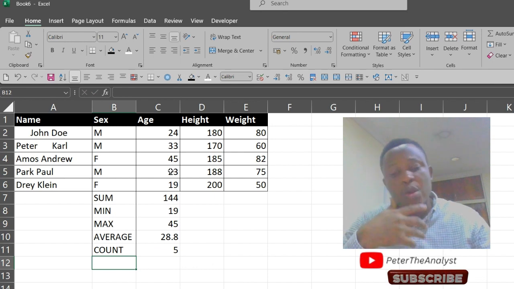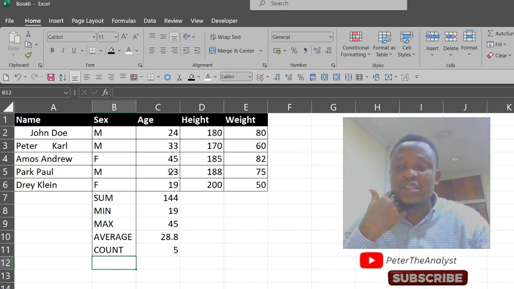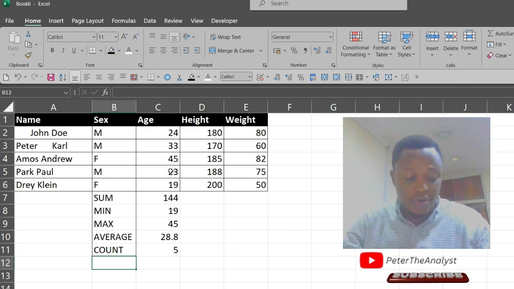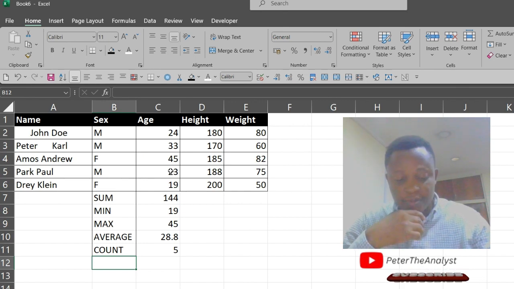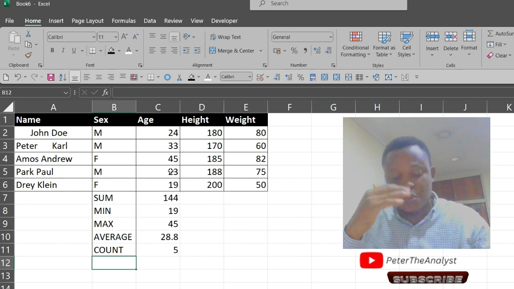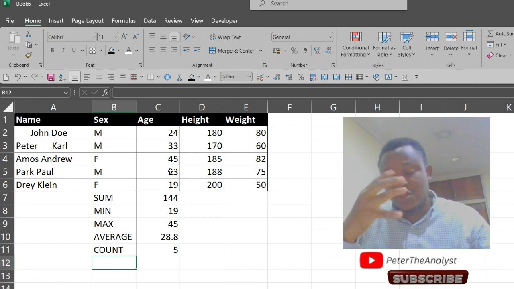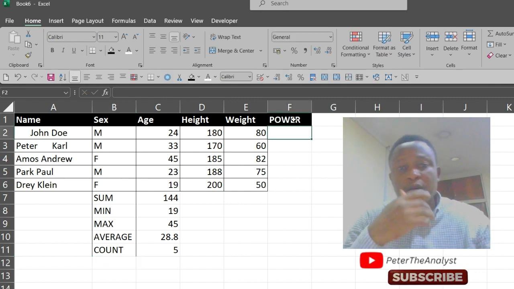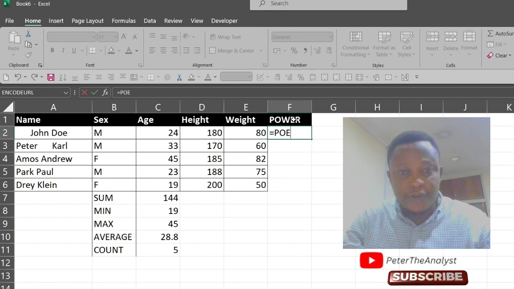The next function we're going to be looking at now is the POWER function. What is the POWER function? We use it to square up, cube, or apply any raised-to-power to your cells. So let's look at it. Let's enter the function.